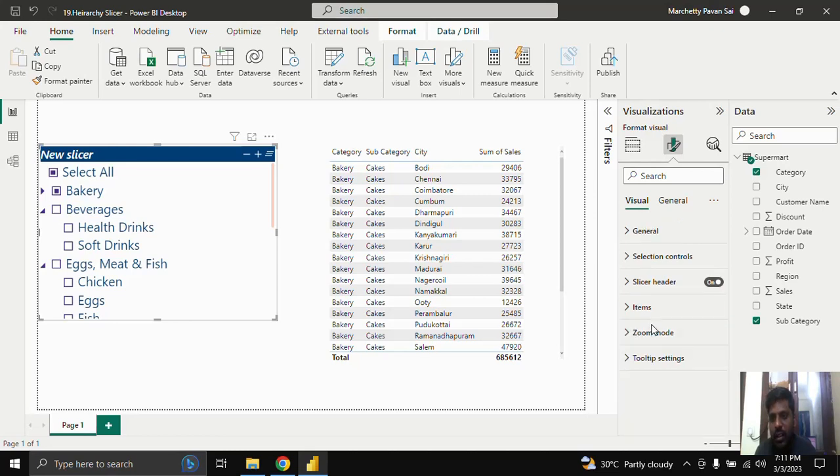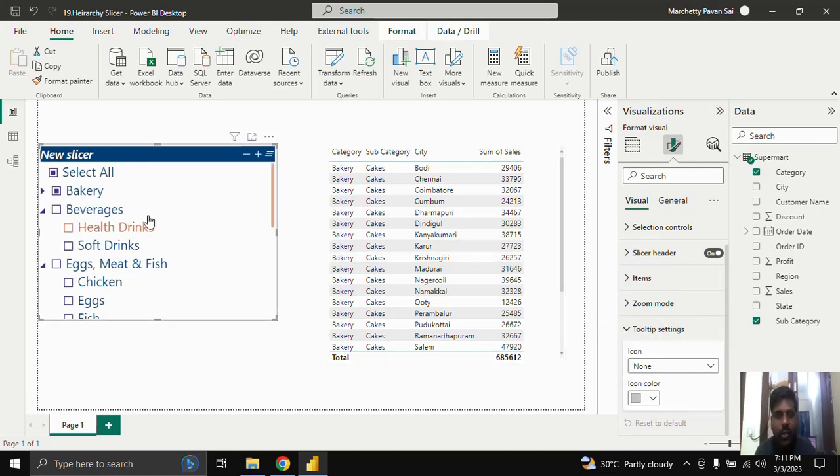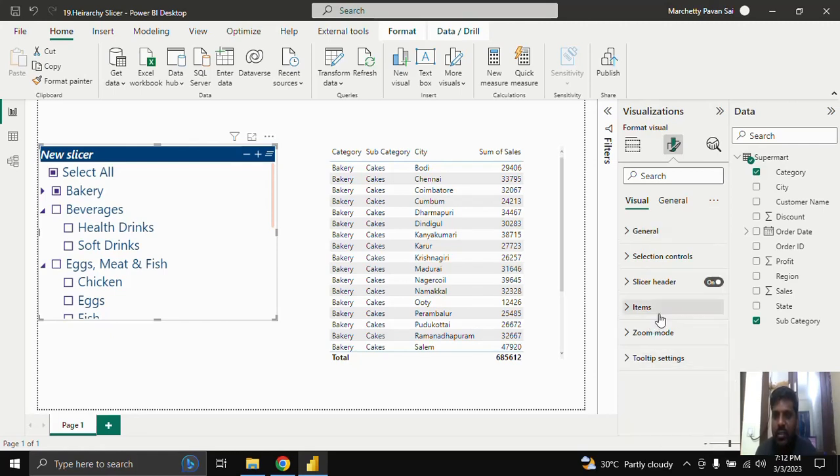And let us come to the tooltip settings. If you use any tooltip, you could choose the tooltip over here. And the icon which you have, suppose that you have a tooltip, you could change the icons, which could be used in a different shape over here. So these are a few settings with respect to the hierarchy slicer.